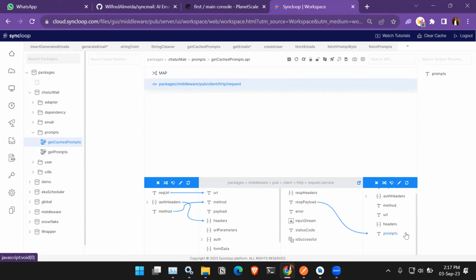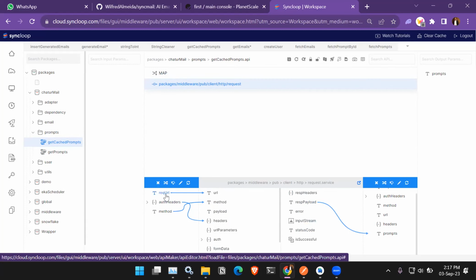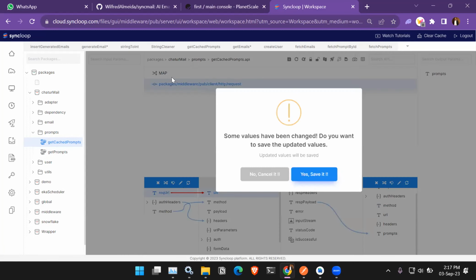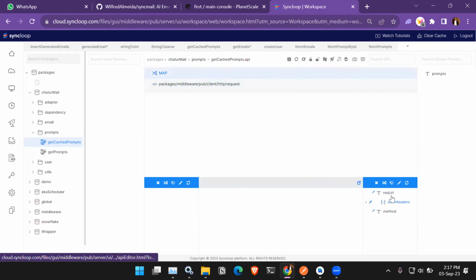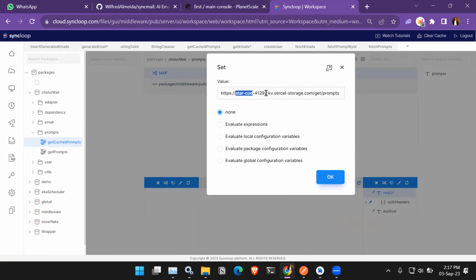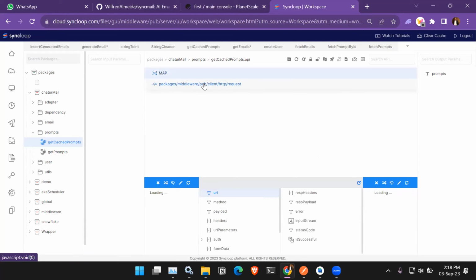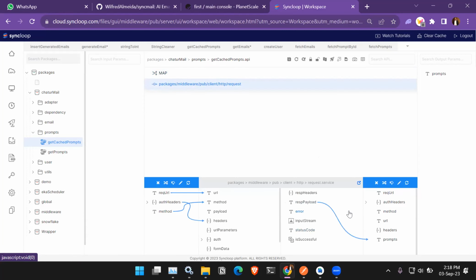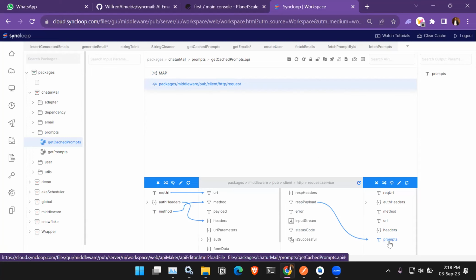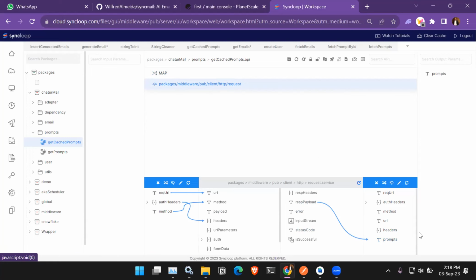So it uses Vercel's key value database, the Redis database's API, and it makes an API call and fetches the API body from there. If I just quickly show you the request URL, this is the request URL, and it fetches this value. It also needs an authentication header, so the API token is needed. Whatever the response is, it returns the prompts stored in the key value database, so that the MySQL database gets offloaded from the frequent read requests of emails.